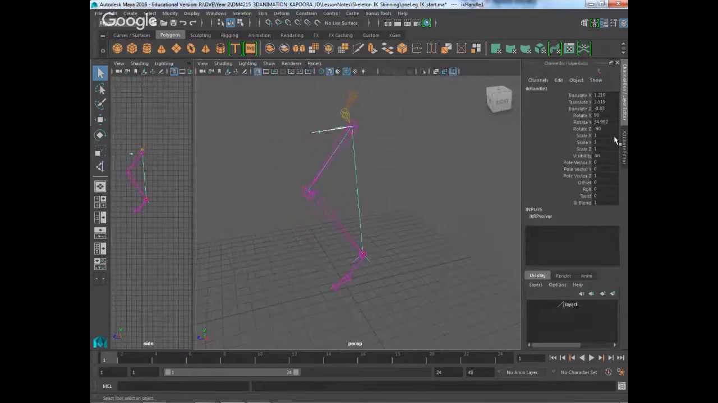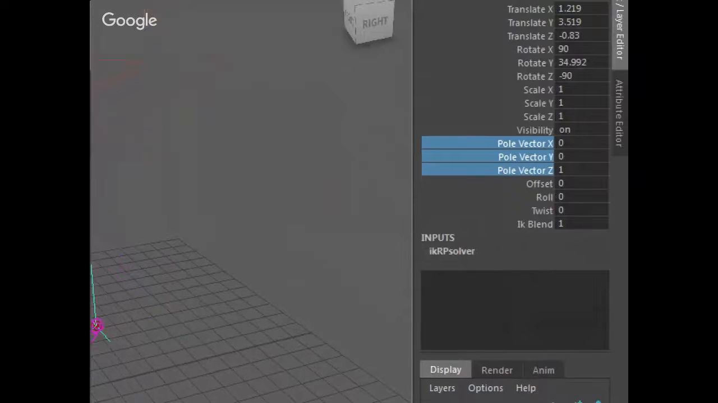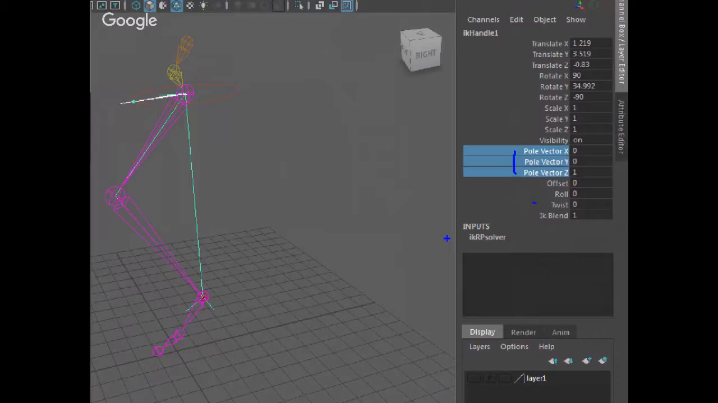So here the twist attribute controls the middle. There is also something called pole vector. I will show you that in next classes. But just for your information for now, pole vector and twist more or less do the same thing. They are controlling the middle part, the knee part. So yeah, they do the same.